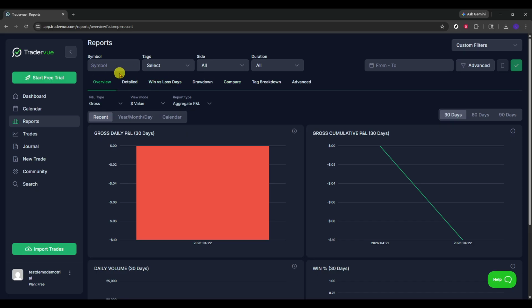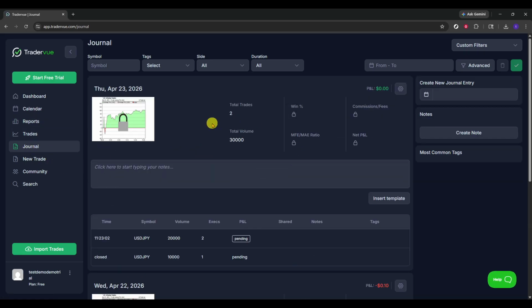Move into the journal to capture insights. Add written reflections, screenshots, and lessons learned right alongside your trades. Consistent journaling turns raw results into a playbook you can refine over time.